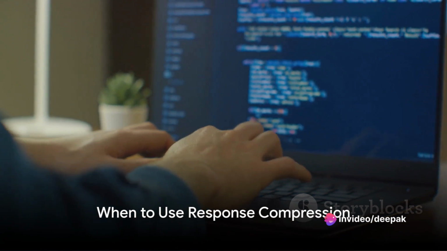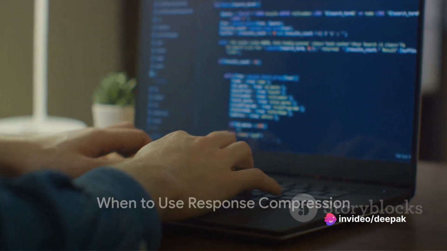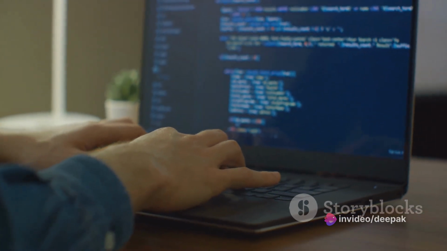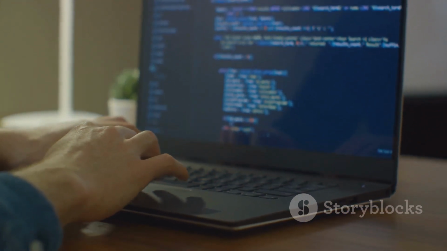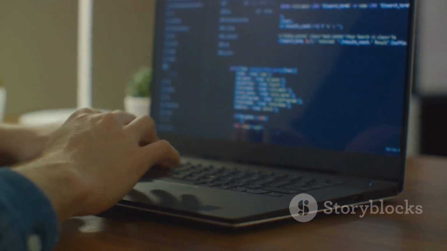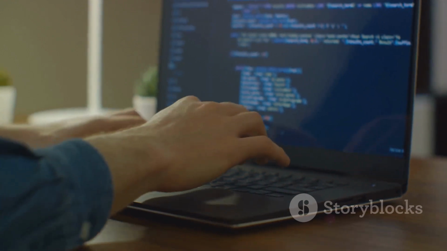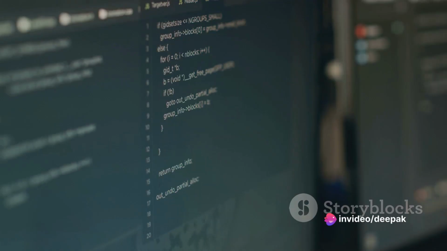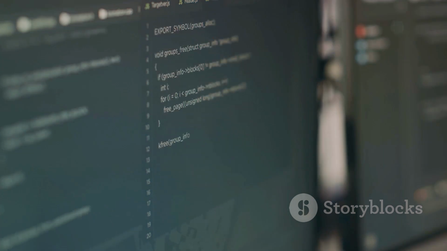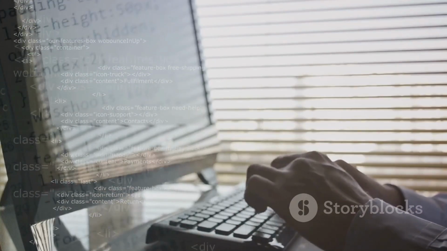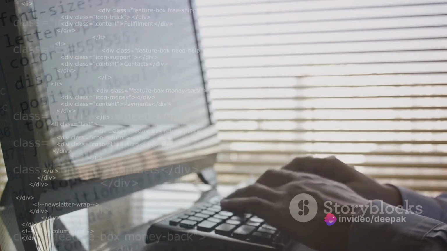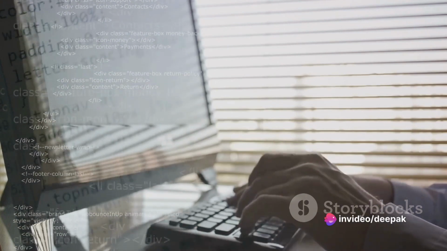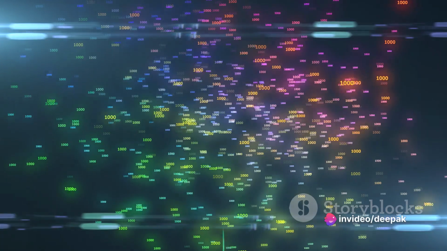So, when should you utilize response compression? Let's find out. Response compression is like your secret weapon, particularly potent when you're dealing with certain types of content and situations. Let's delve into these scenarios. First up, we have text-based content. Now, this is where response compression truly shines. HTML, CSS, JavaScript. These are all text-based and can be significantly reduced in size with compression. The result? Your web pages load faster and your users get a smoother, snappier experience.